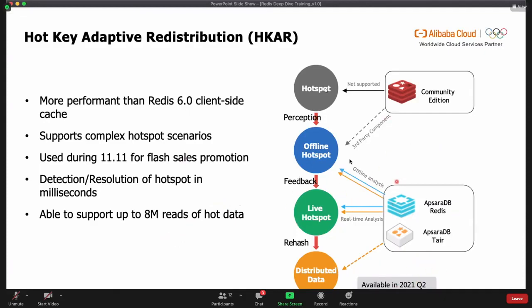One of the common issues with customer deployment is that if they have a user ID hash, maybe they got a customer that is very hot. So this is one of the ways that they can use to detect the hotkey and then rehash it.